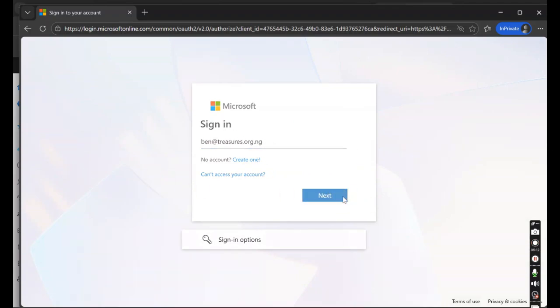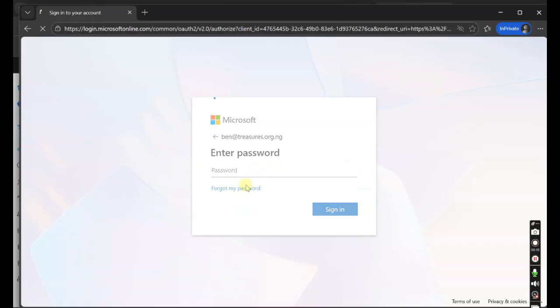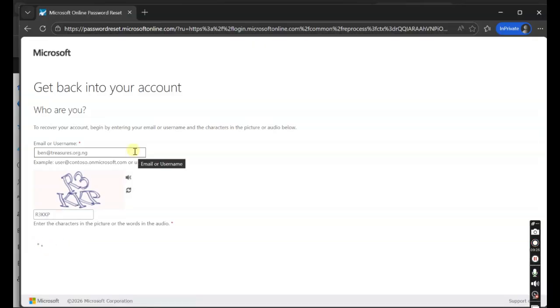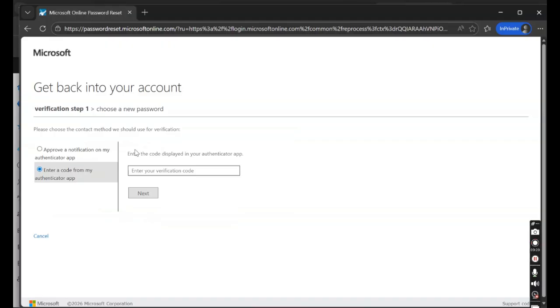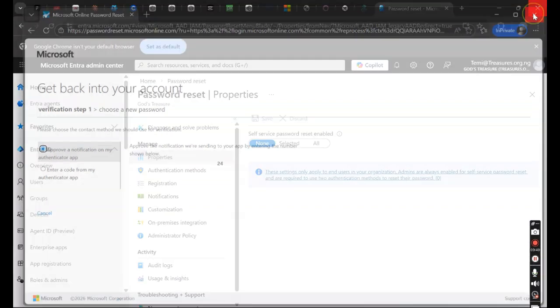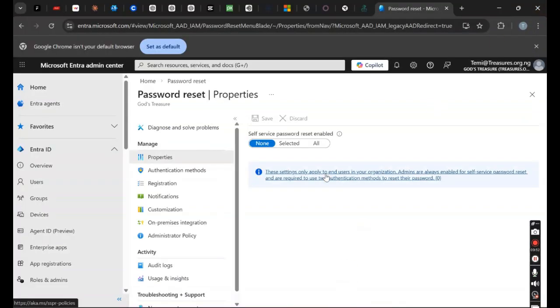And click on next. And oh man, so forgetful. Forget the password again. R3KKP. It doesn't work this time. That means you're just going to have to wait. Oh, okay. So we have to wait for this to take effect.